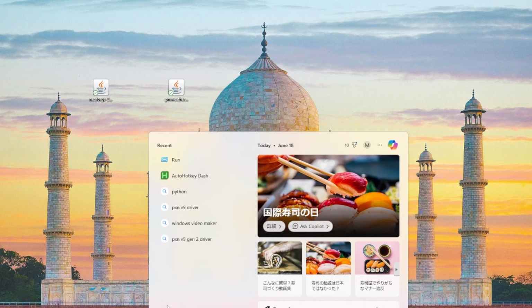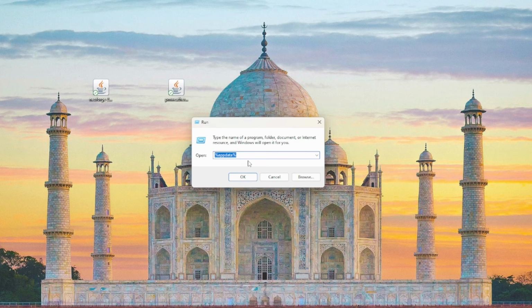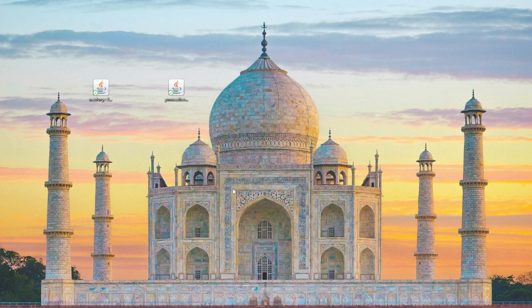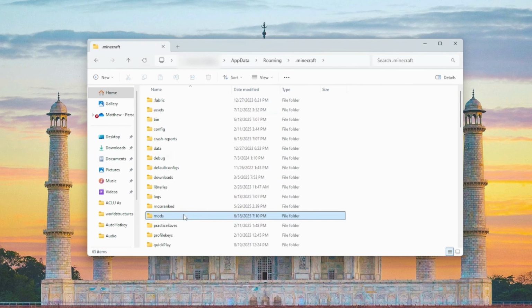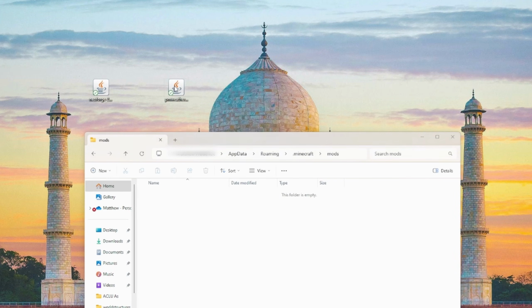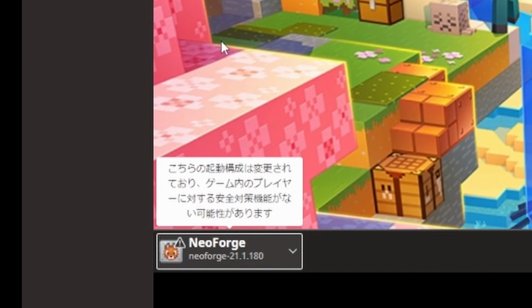Now you're gonna go to the Windows search menu. You're gonna search for run, click on run, and then this menu is gonna pop up. You wanna type in %appdata%, just like I have it there. It's gonna open up this set of folders. Click on .minecraft, then click on mods, and that's where you're gonna drag your Proto weather mod into. Lastly, you're gonna open up Minecraft, and right there you're gonna see it says NeoForge. Make sure you select that profile, and then press play.